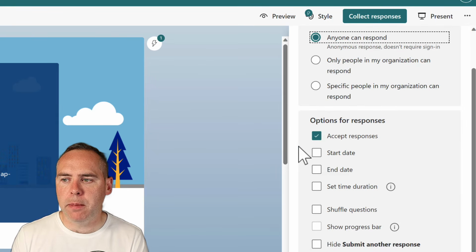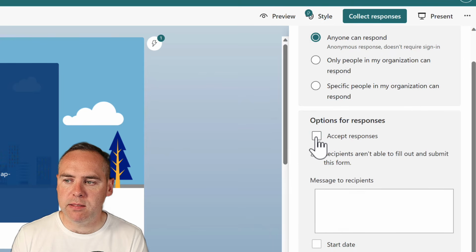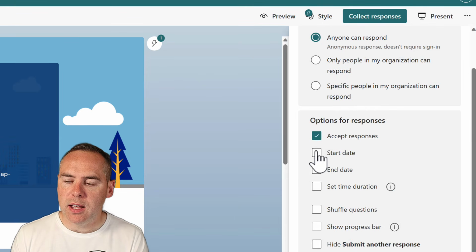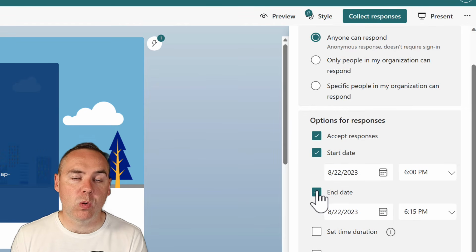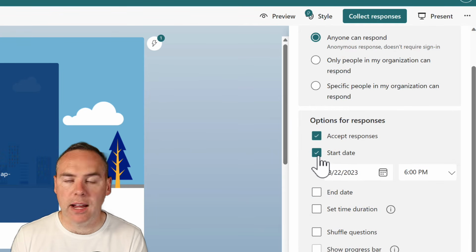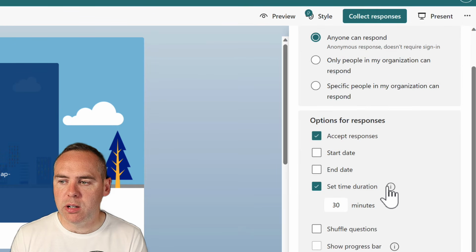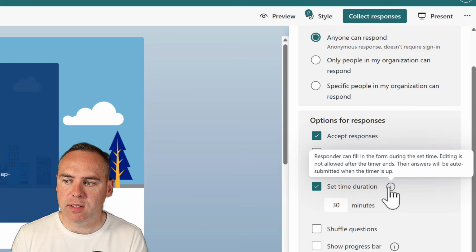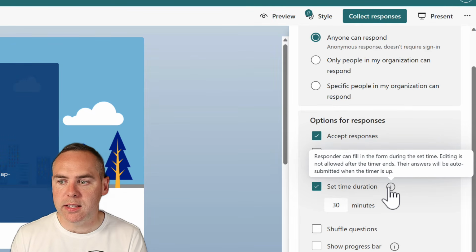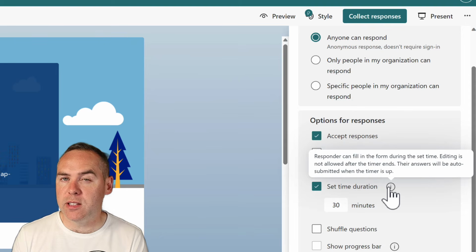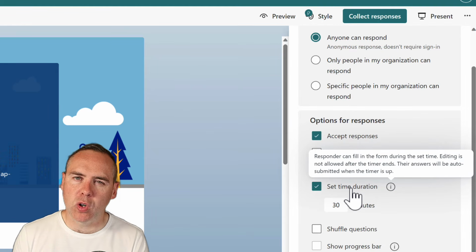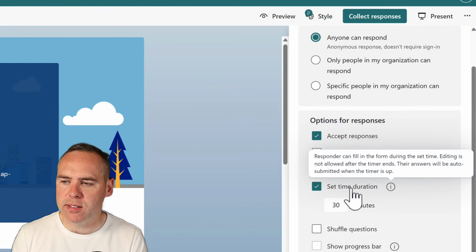Down the bottom here, we can also set to accept responses. If we don't have that, it means effectively recipients can't fill it out and this survey is closed for any further responses. I can even set a start and end date, so that's automatically set and closes down the ability to respond. Set a time duration, which will apply inside of it, because if they're taking too long, the answers will be auto-submitted when that timer is up. Very useful for quizzes, but I'm not so sure for a survey.